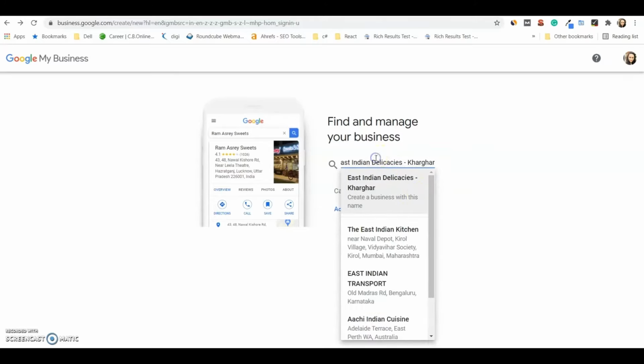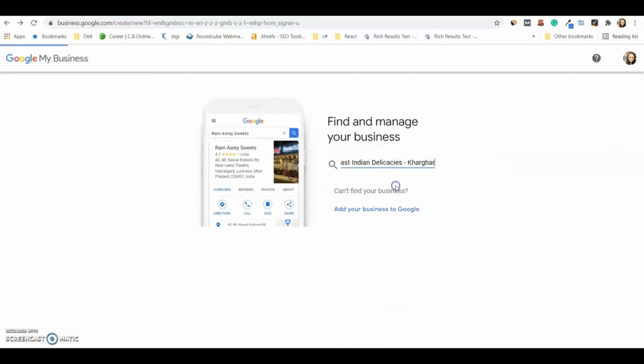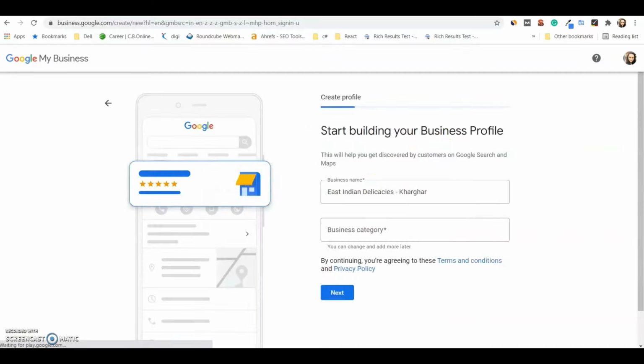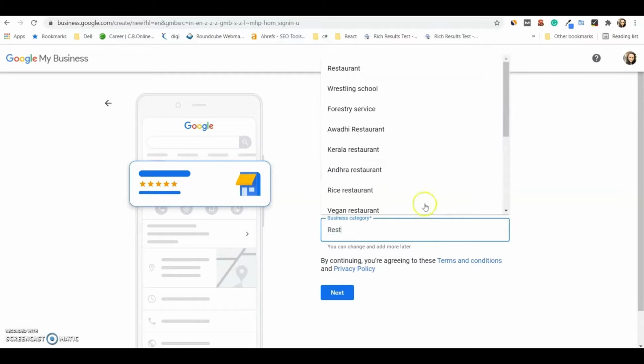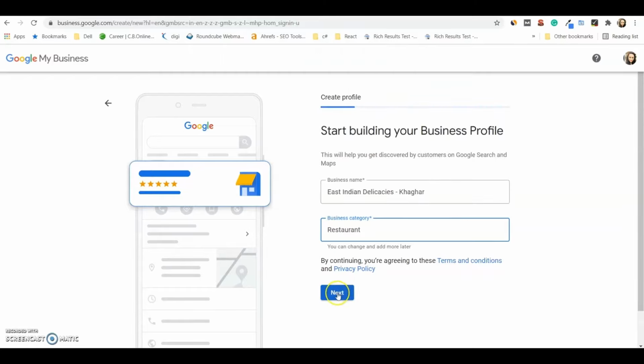Alright, so I have mentioned East Indian delicacies and it is in Kharghar, so I mentioned Kharghar. The next it will ask you is to fill the business category. So mine is a restaurant. So I will just select it from this list that they provide. For next.